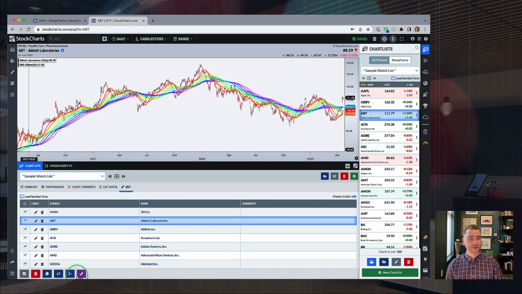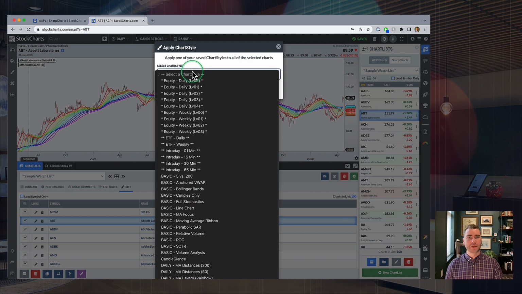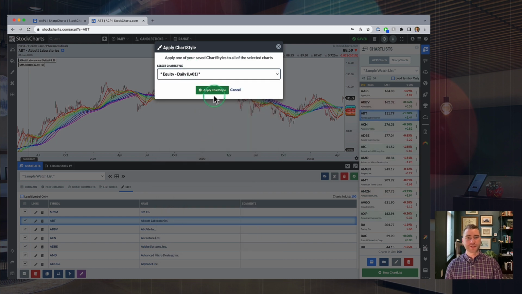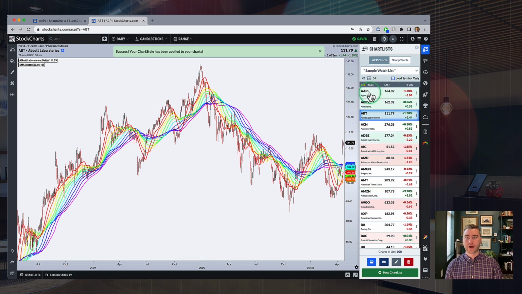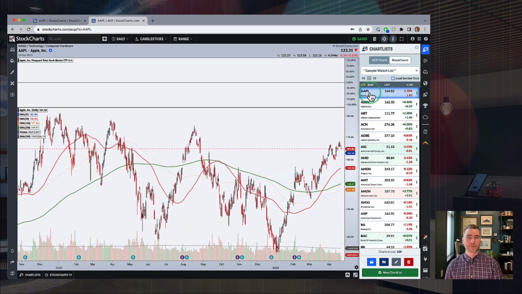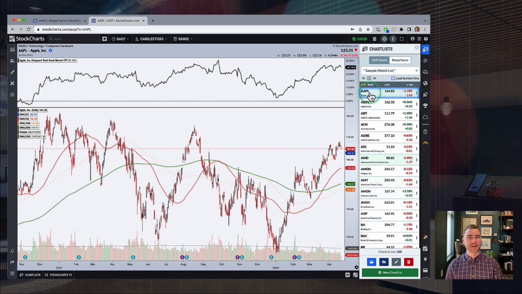We check everything in the list, hit that purple button, look for our defaults, and we can apply that in just a quick click. Now, when we hit Apple again, we're going to be back to where we started with that same set of tools and indicators that we had at the beginning. So same concept applies here in ACP. Look for that edit drawer, use that apply chart style option to apply different chart styles to a full list on the fly.